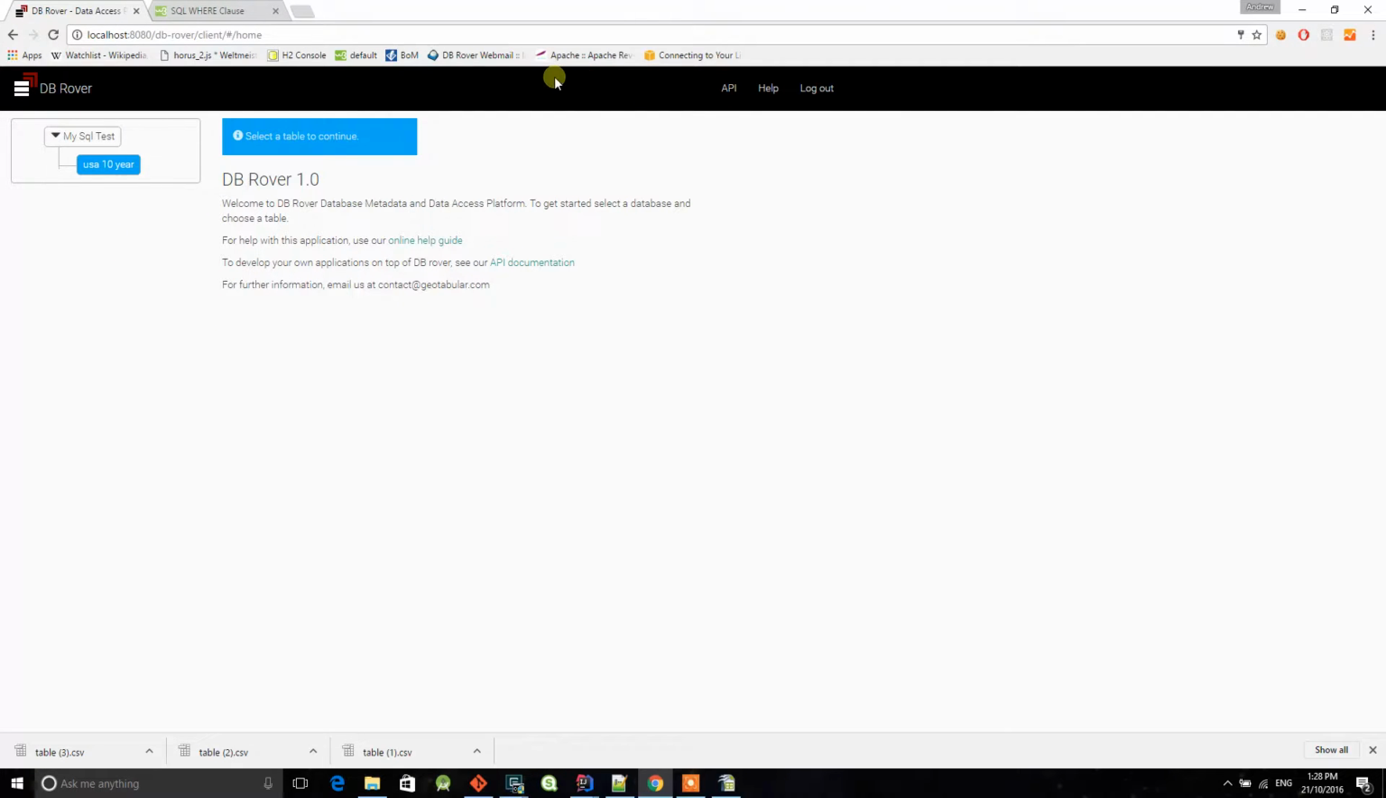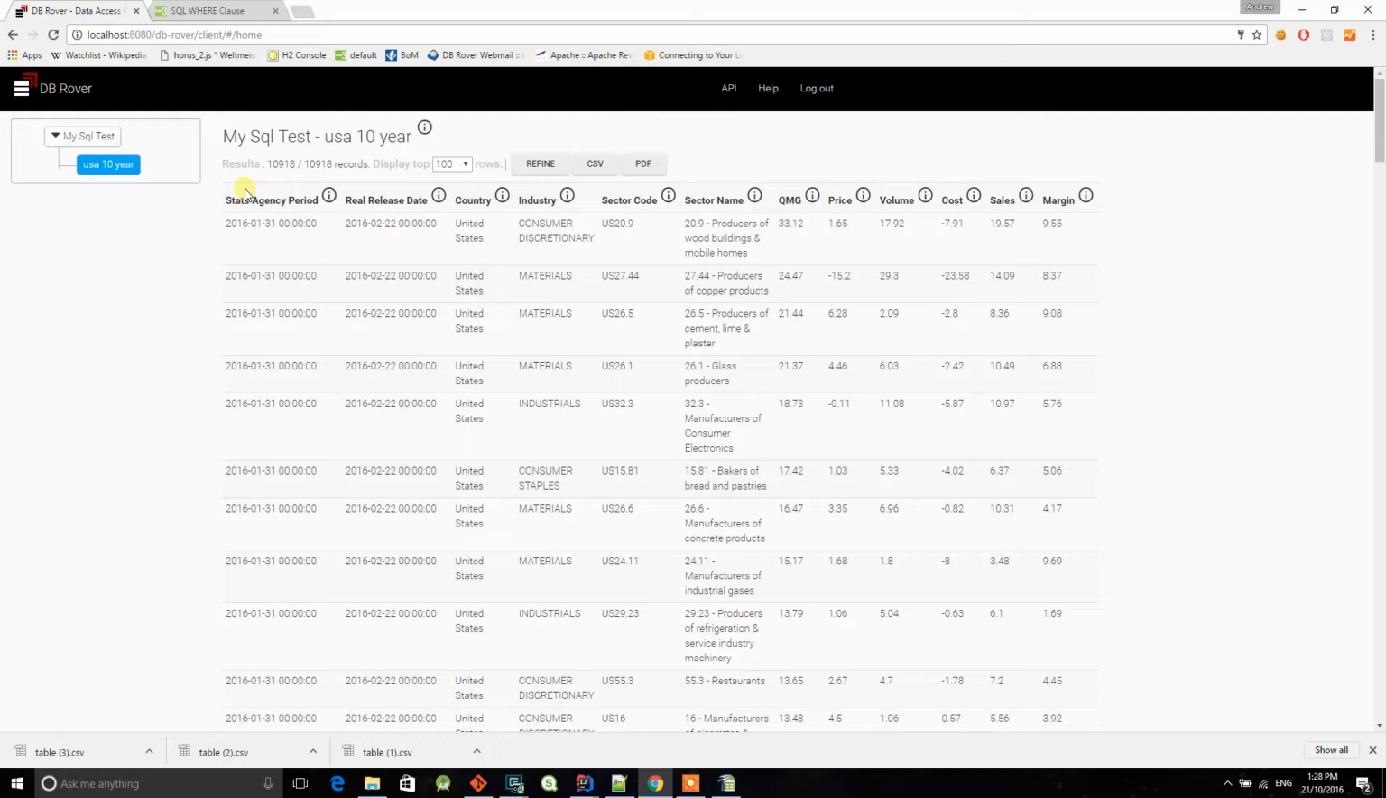You've got a menu at the top here. On the left hand side we have the database and tables that are available. You may have multiple databases, you may have multiple tables within databases. And in the center section here you have the results panel. So we're going to follow the advice here and select a table to continue.